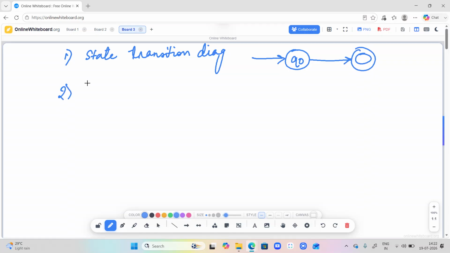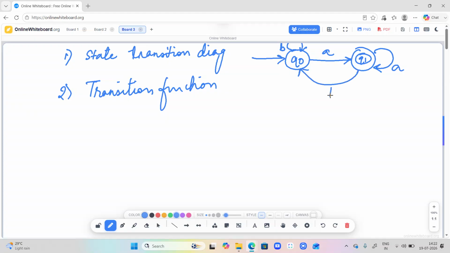Second way is using transition function. For example, suppose there are two states Q0, Q1. Q0 on A goes to Q1, Q0 on B is self loop. Q1 on A goes to Q1 only, and on B, let's say it goes to Q0. So in transition function, you will represent this as delta.